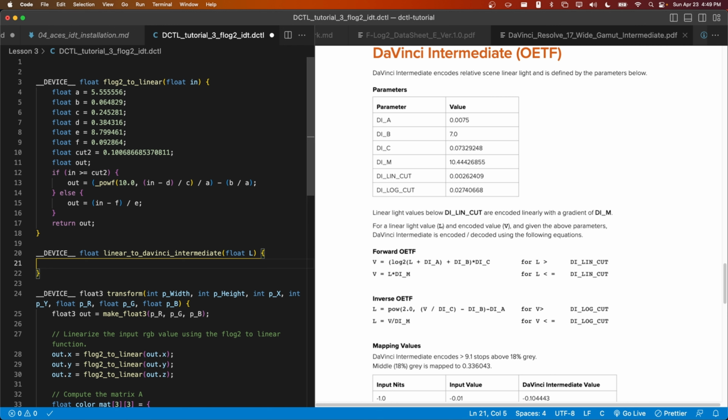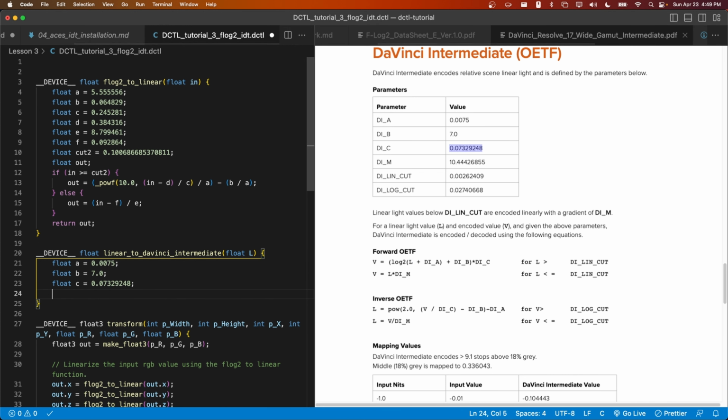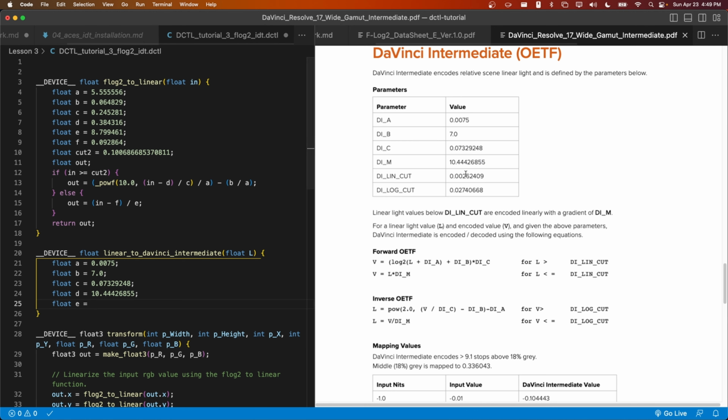I'm going to call it linear to DaVinci intermediate with the first parameter called L, simply because that's the parameter that is used here. Let's declare all 6 constants at the top. Let's go ahead and implement the rest of the function as described here.